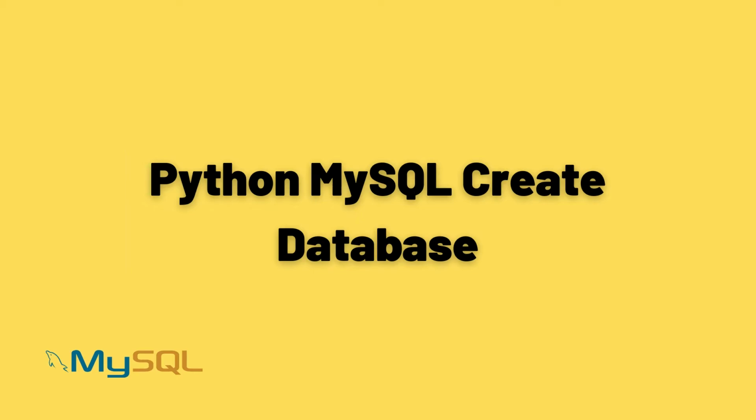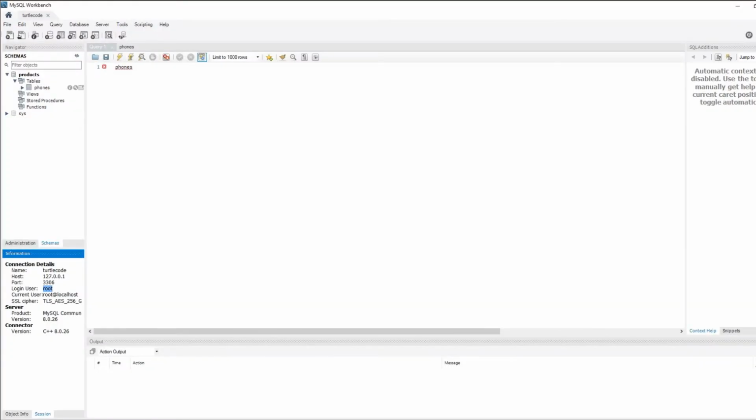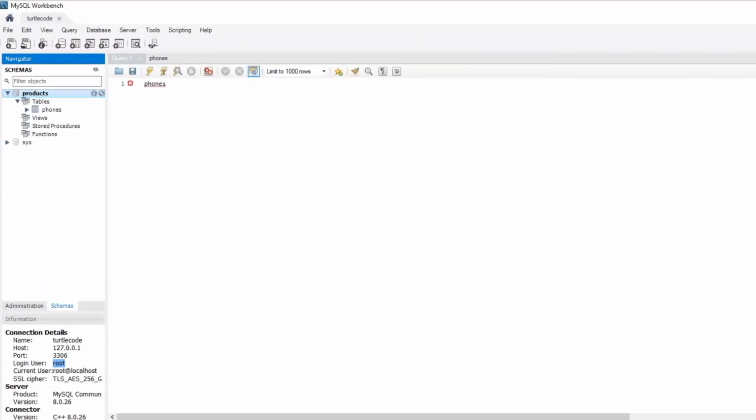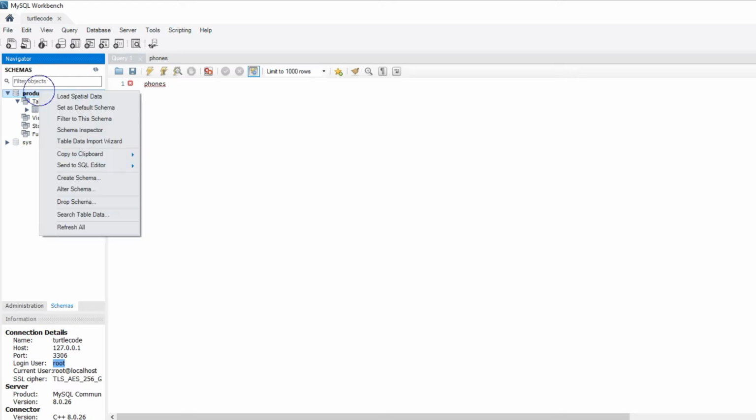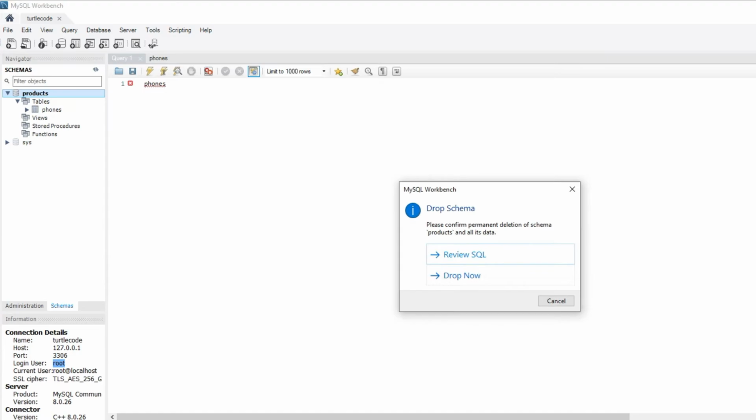Let's start the process of creating a database using Python codes. Previously, we created a database manually in the Workbench program instead of Python codes. After this stage, we will do all database operations using Python codes. Click the Drop Schema button and delete the previously manually created database.